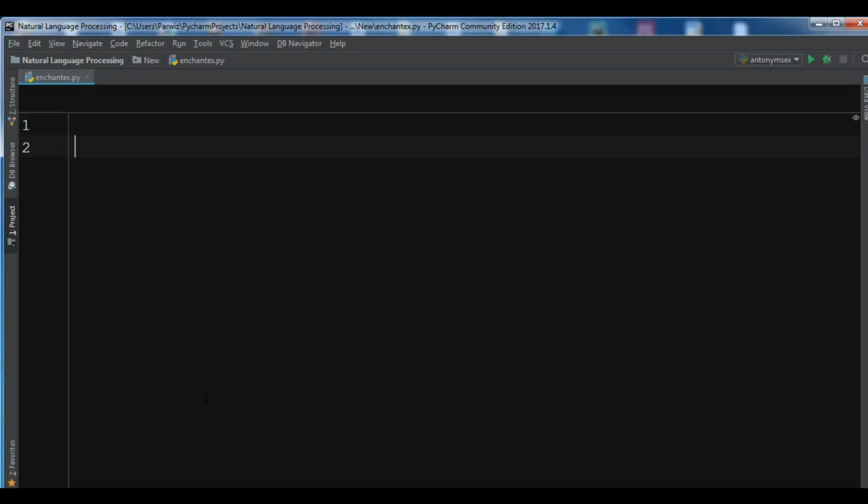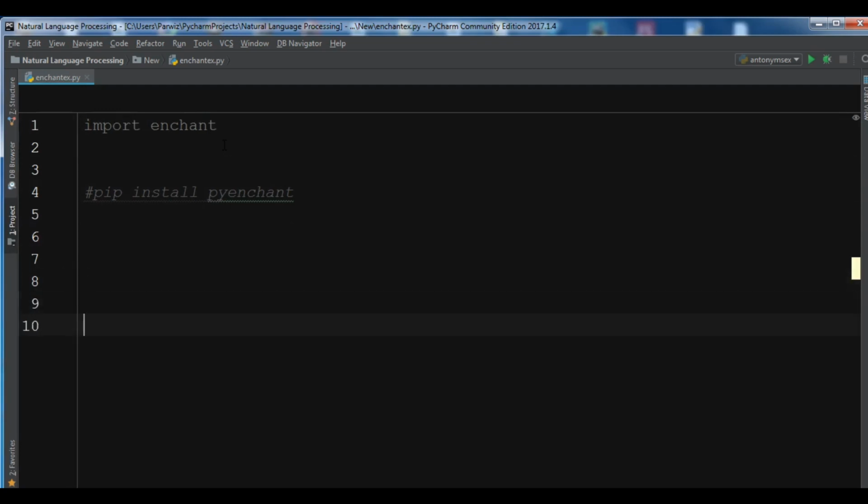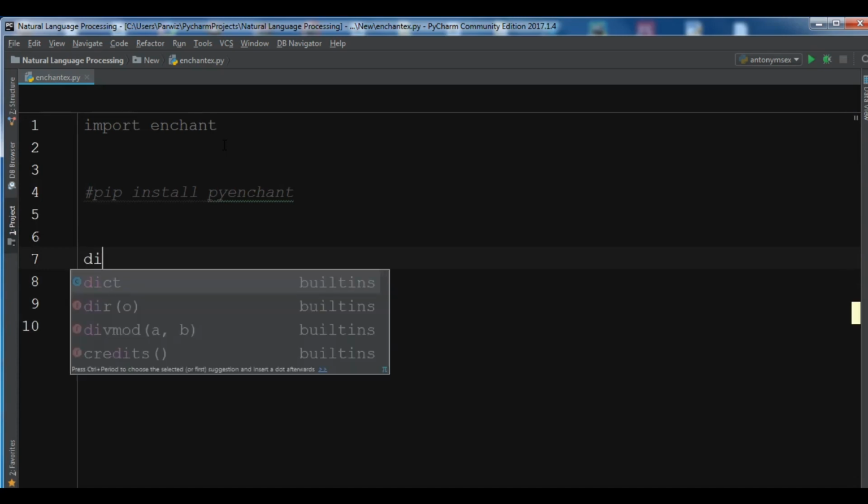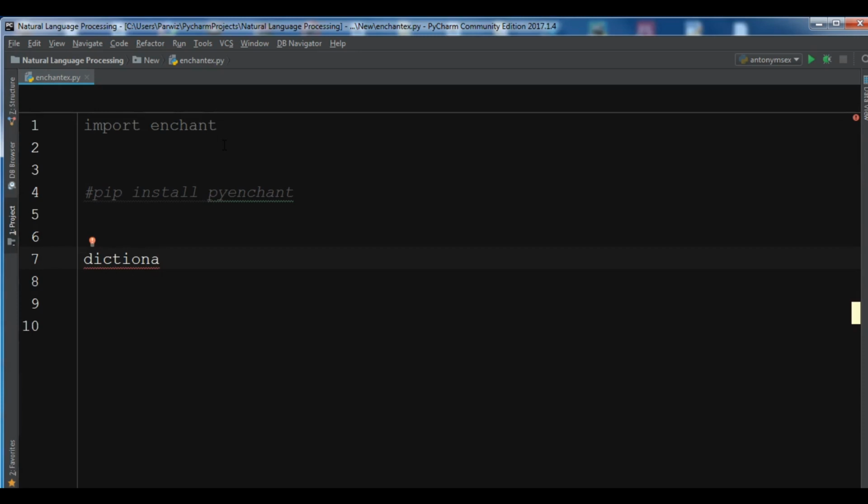Now the first thing, you need to install this library because it's not a part of NLTK. You need to just say pip install pyenchant like this, and it will be installed. Now the first thing we need to do is import enchant, and now we need to first create our dictionary. So let me just call it dictionary, and in here we are going to use enchant.Dict. We're going to use English, so en_US.